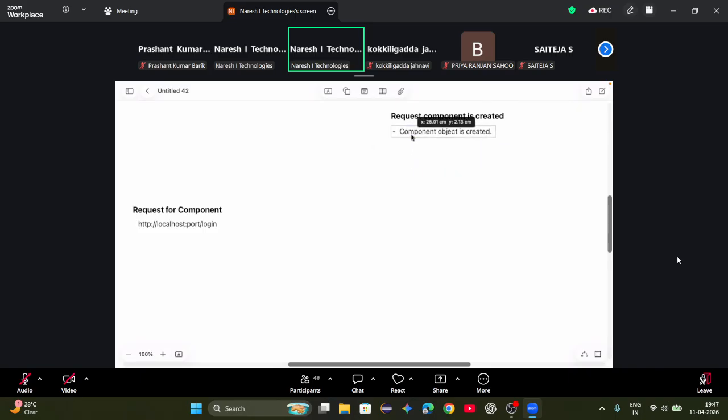Okay, tell me, what else will happen in this phase? You have learned so many concepts already. You have seen how we use a component, right? So now when a component is requested, along with the component, what will happen? When a component is created, what else will happen? The component object is created, that's the first one. What else will happen?